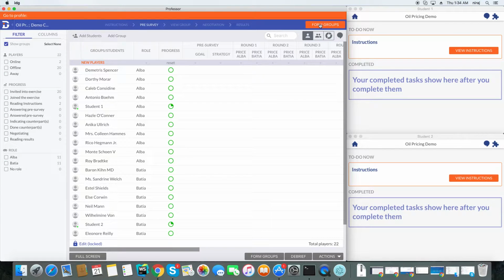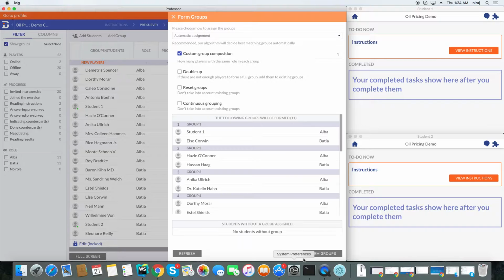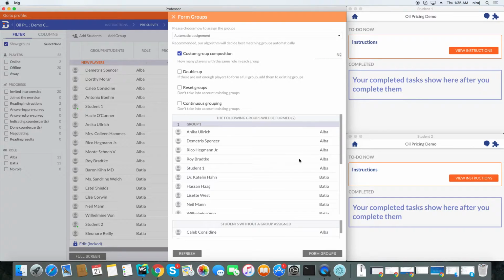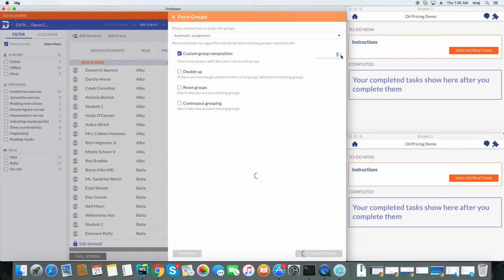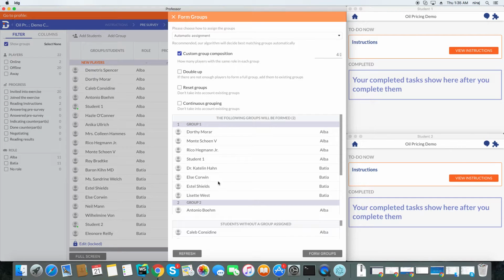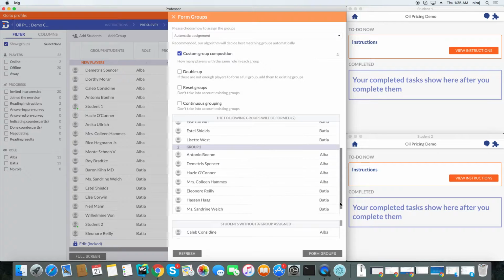You can now click on form groups. You'll notice that there's 22 players in there. By default it's forming them 1-on-1, but you can certainly change that. If I wanted to do 5-on-5, you could do that, or I could do like 4-on-4, and you'll notice that there's 4 albas and 4 bhatias in each group at this point in time.